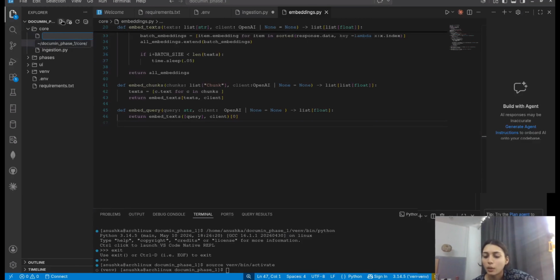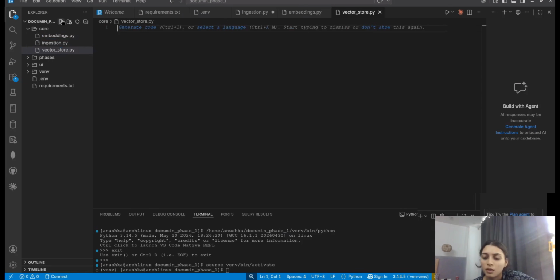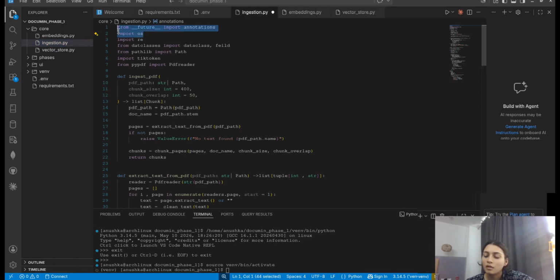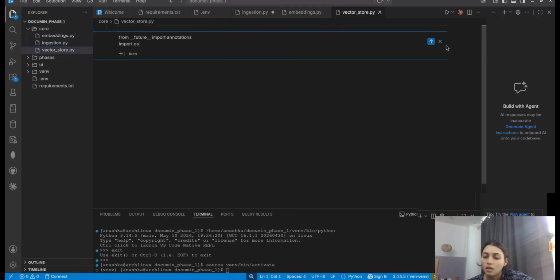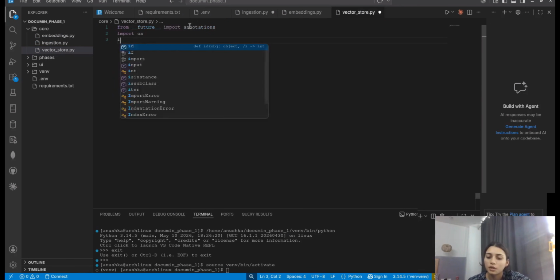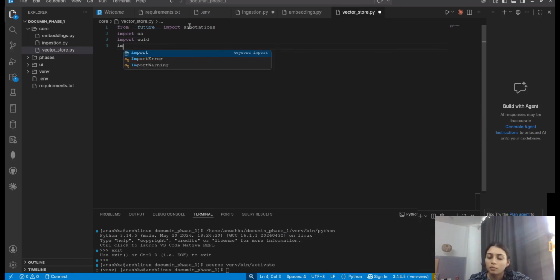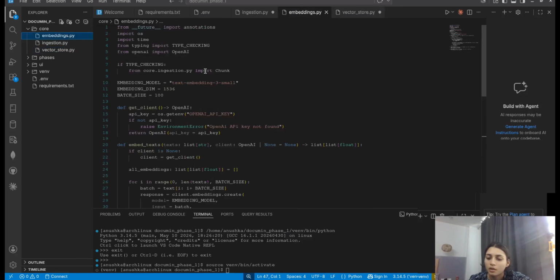Next would be vector store.py. Okay, so we'll start from the same library. Let me just copy paste. No, we are not doing this, we are just doing this, and we need to import UUID, and we can do import. No, we can have from. Okay, let me get this from here, and I can get this from here.